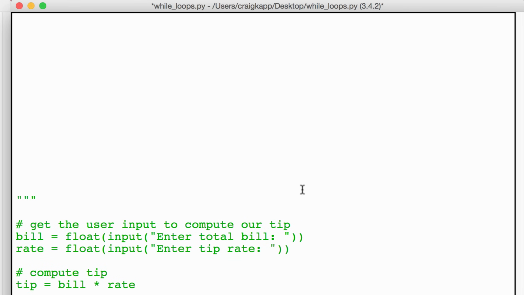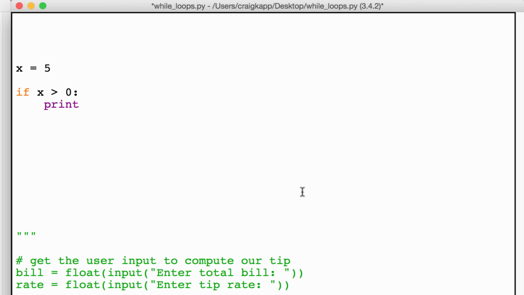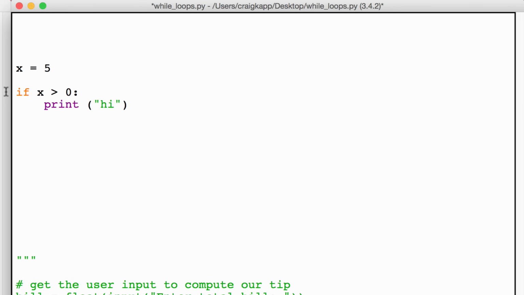A while loop is called a condition-controlled loop. And it works kind of like an if statement. So you remember if statements? If I say x is equal to 5, if x is greater than 0, print hi. We know that with an if statement, first thing we do is we ask a question, and the question is expressed as a Boolean expression.